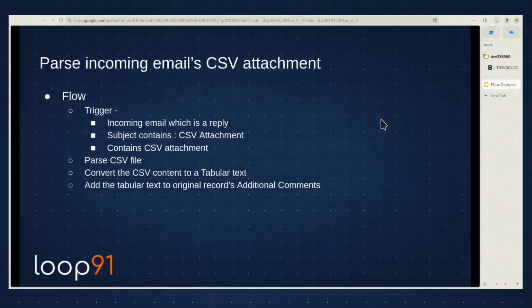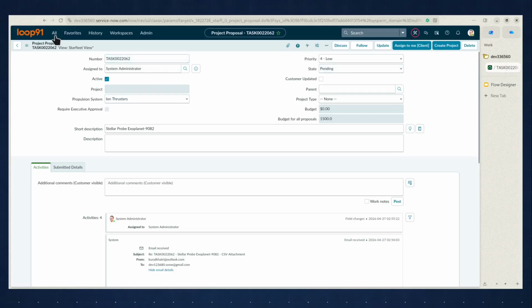So what we will do is we'll create a new flow. We'll set the trigger that it is an incoming reply on this particular table, the subject contains CSV attachment, and it has a CSV attachment. We'll parse the CSV file, convert the CSV content to tabular text, and add the tabular text to the original record's additional comments. So let's get started. We will jump to Flow Designer.